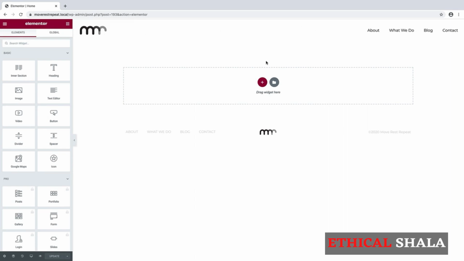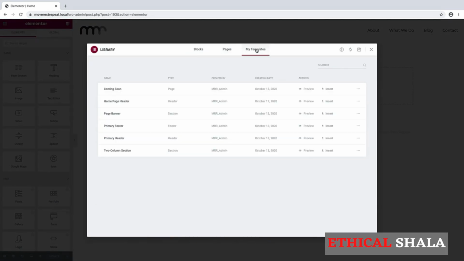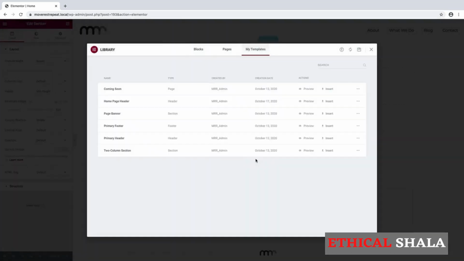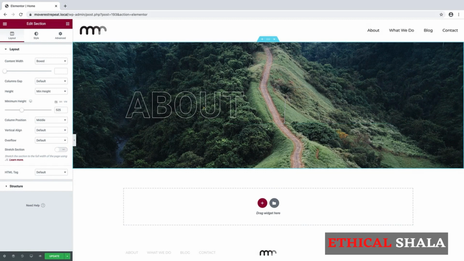To get started on our full-width banner, let's go to our Templates, My Templates, and import our page banner. Click Yes. And here's our template for our page banner. Now on the home page, as I showed you in the demo, we're going to make this full screen. So let's get started making some adjustments to this.